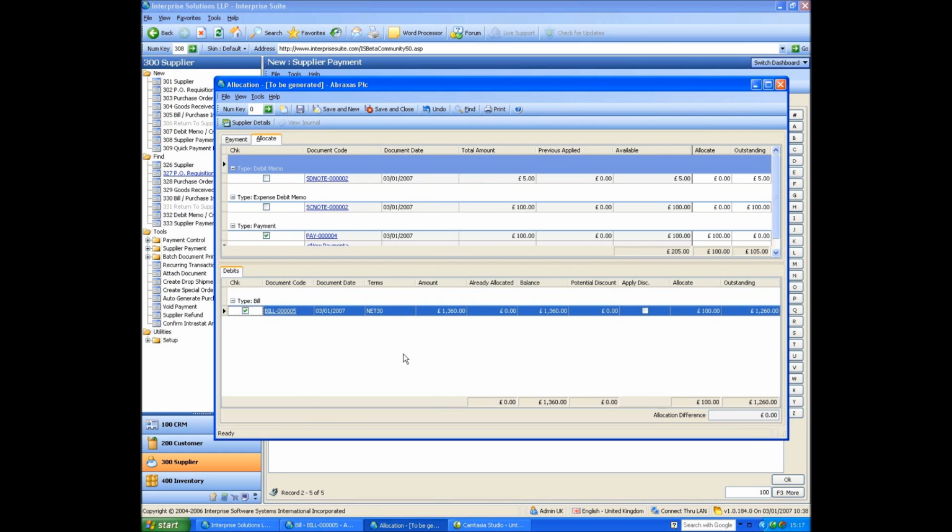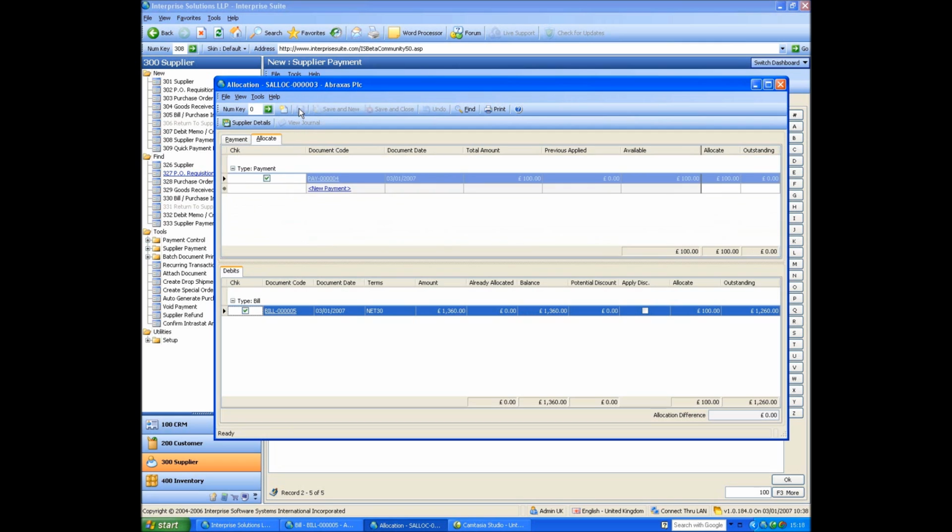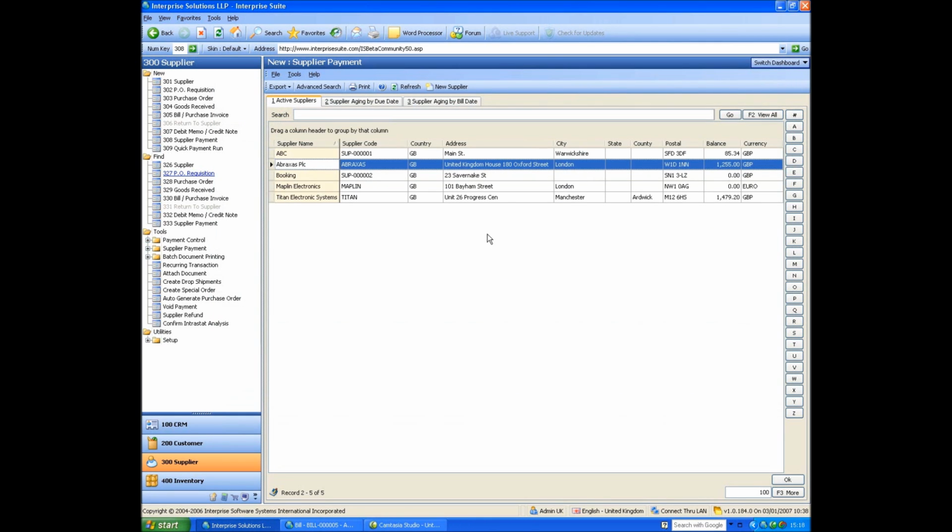So if I click on that, you can actually see that what's happened is it's allocated the 100 against that outstanding amount of 1360. So there's 1,260 outstanding on the account. So I'll save that, and it saves the allocation. And again, as mentioned in the customer demonstration, we only actually take loss or gains from a foreign currency point of view at the point of allocation.